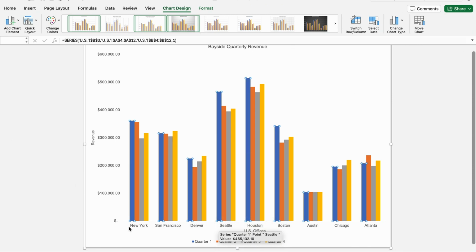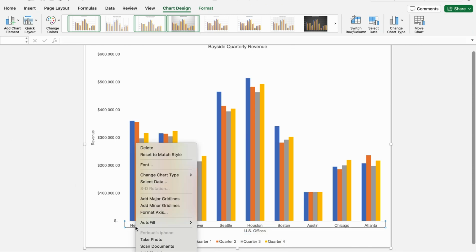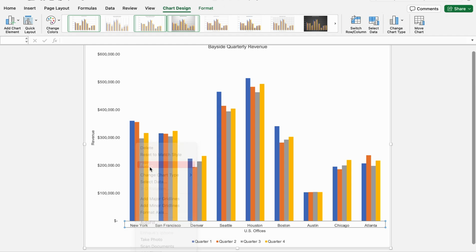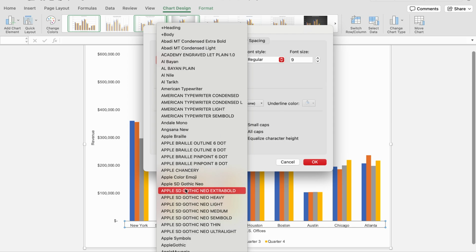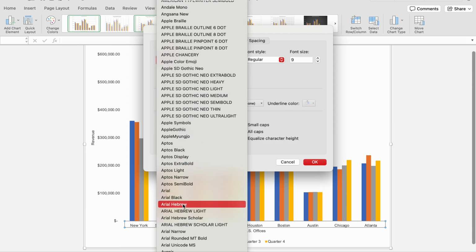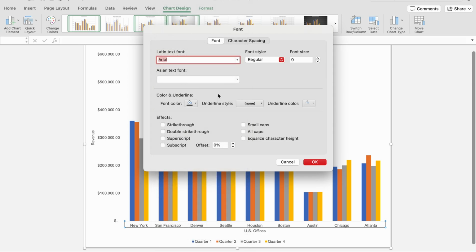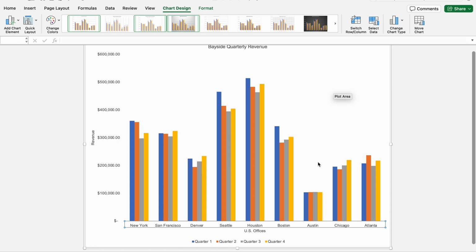And same thing, control right click, and then we're gonna go to, it's not letting me. I'm gonna go to font, Arial. And then we're gonna go to 9, which it's already at. And then we're gonna put OK.